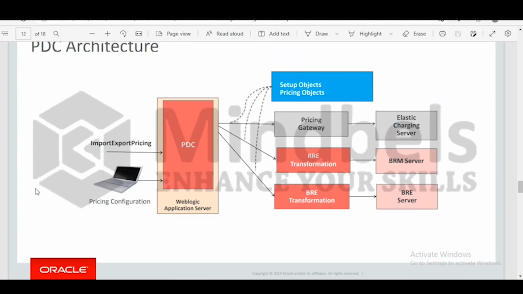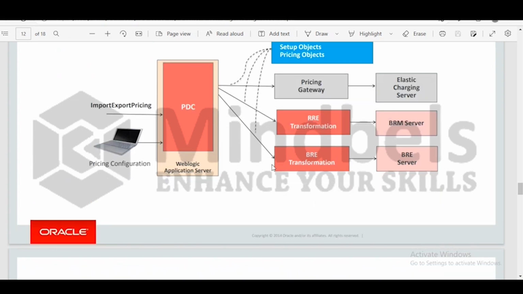So these are the transformation engines we are talking about. Once you create your charge offer or discount offer, based on the profile you have selected and the type of charge offer, it will send information to either RRE, BRE, or the pricing gateway, which is the elastic charging server.